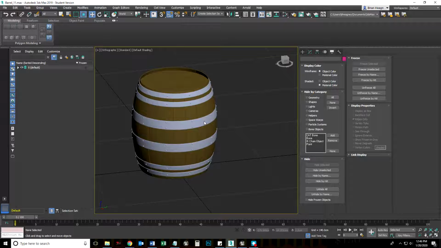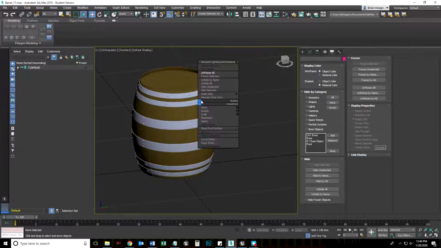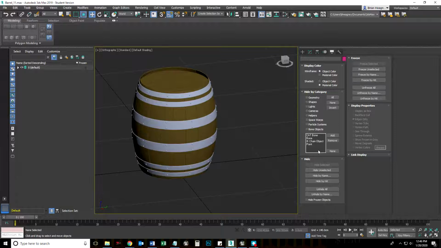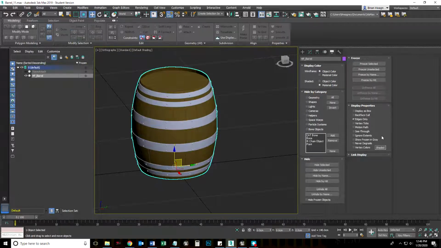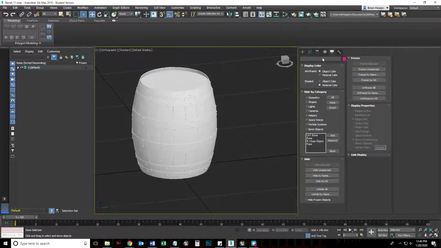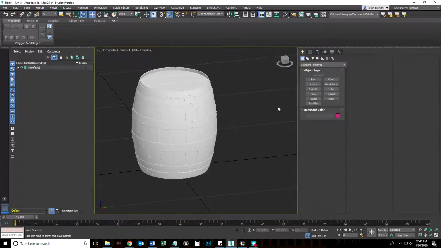Here's the problem, I actually want it gray, so I'm going to right click, say unfreeze all, go to this object, say show frozen in gray, and just freeze selected, and there it's gray. You'll see why in a second. I just don't want to get too confused.